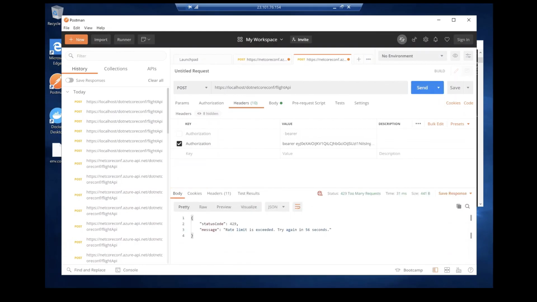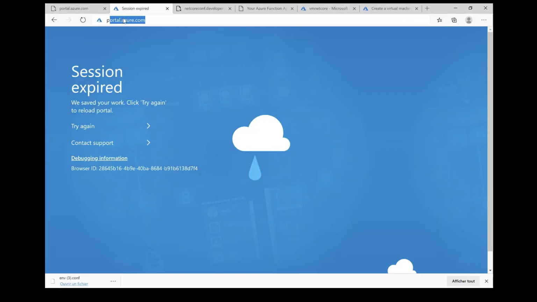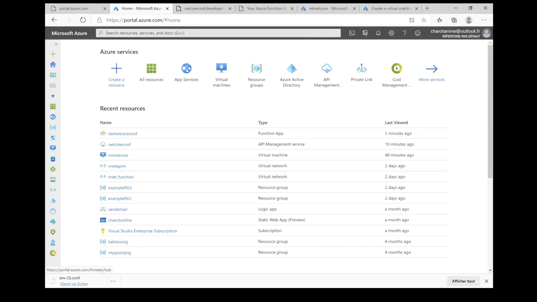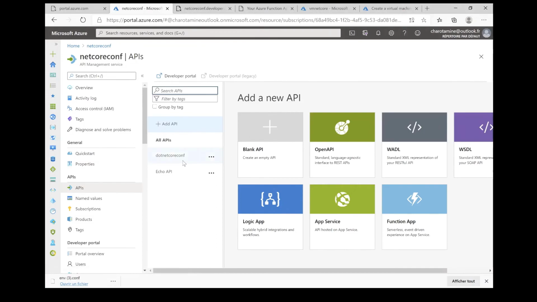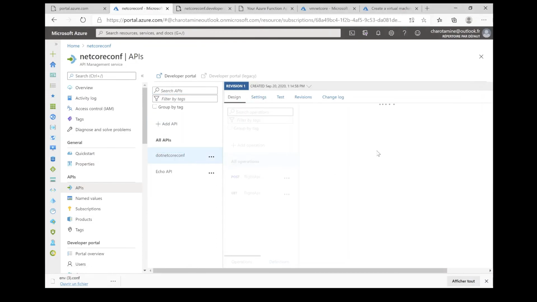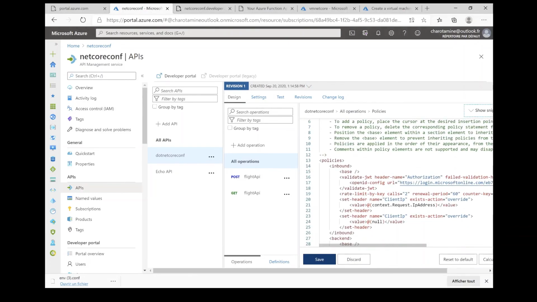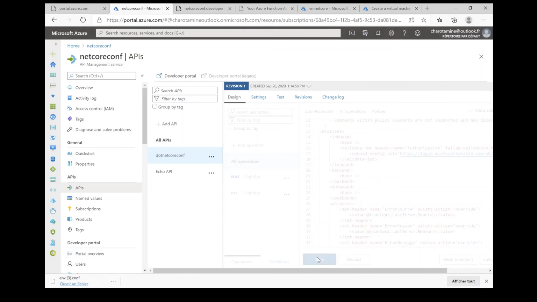And here, too many requests. All right, right now we got too many requests. I want to remove this rate limit. All right. If you remember, I've only the right to send 2 requests. Okay. So now let's go to the Azure portal and let's check our API management instance. And I will remove my policy. And here I'm going to remove everything. All right. So let's save it.